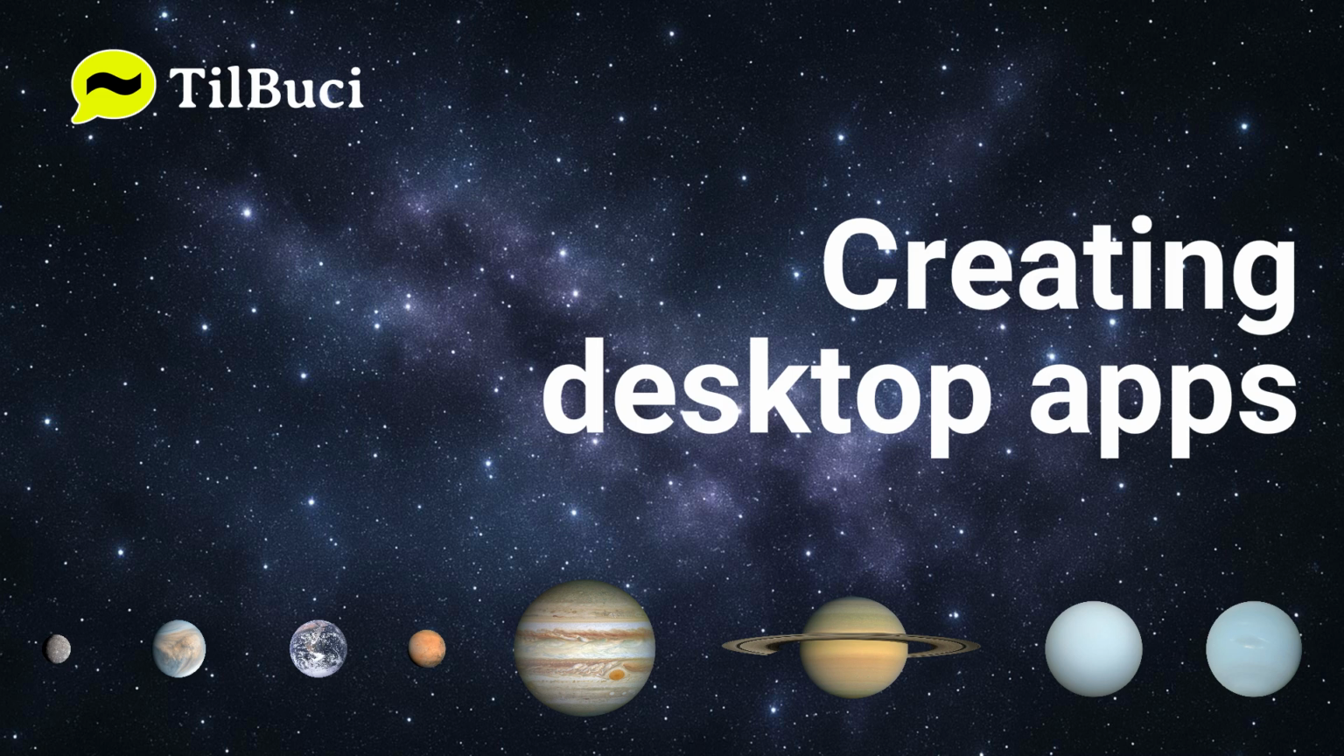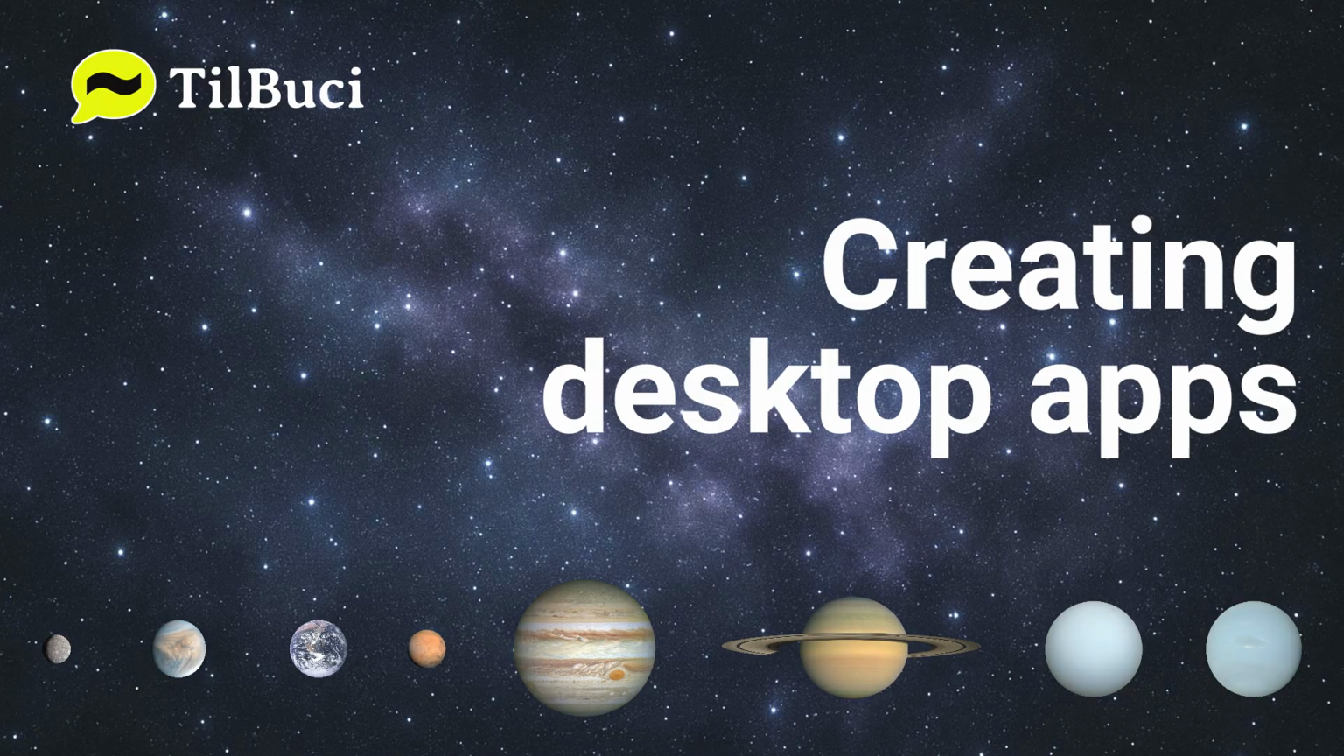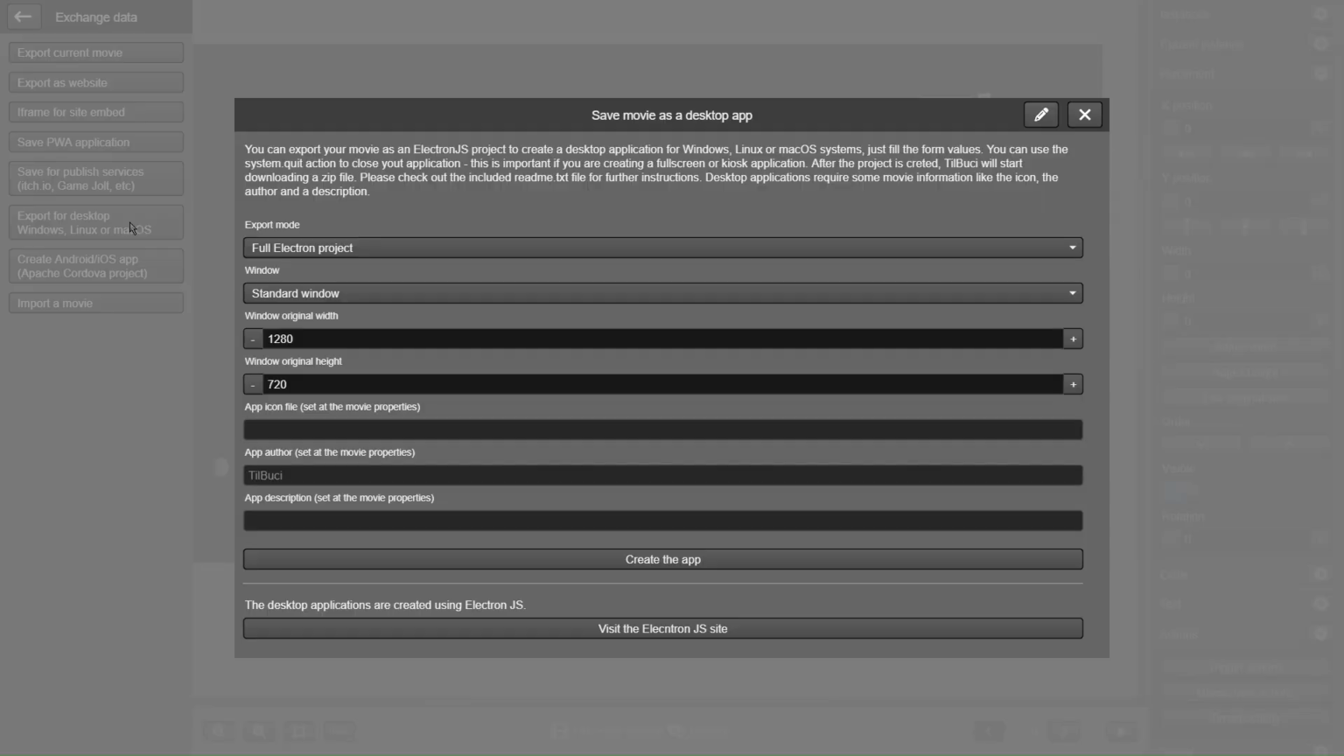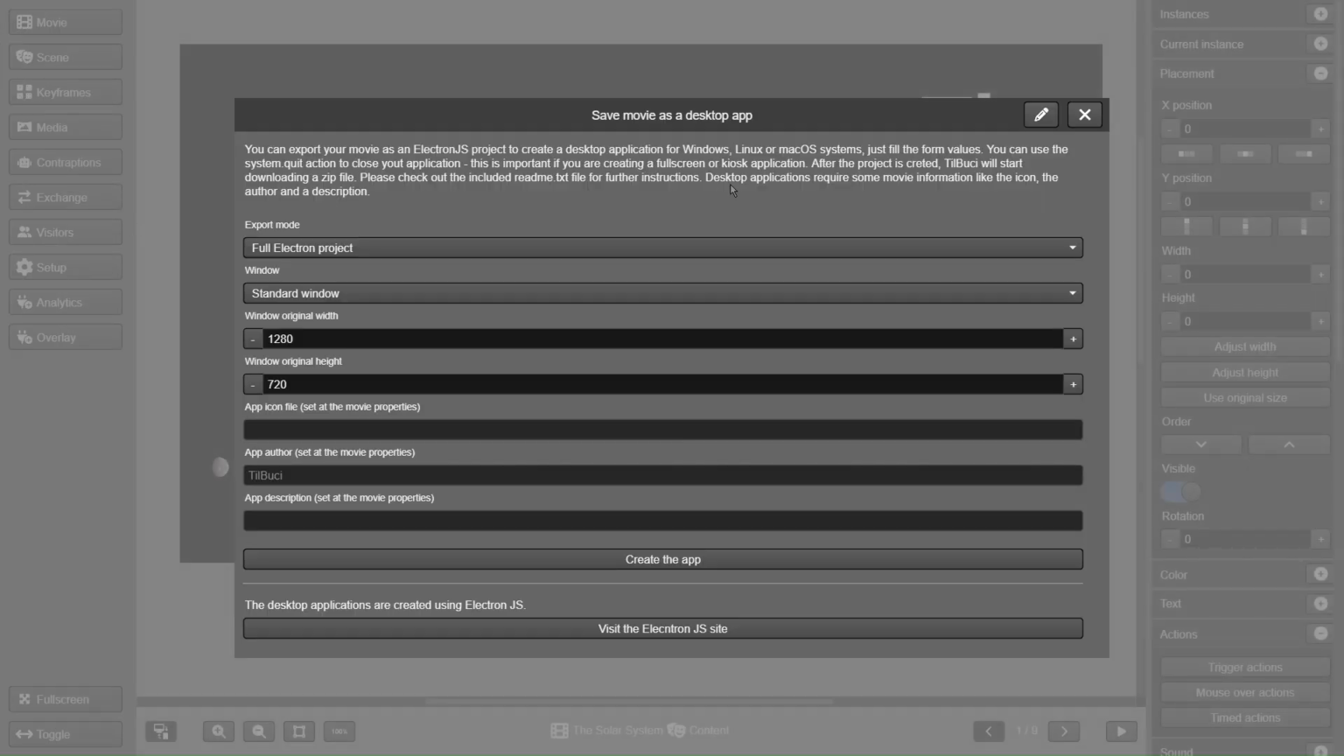Tilbury uses Electron.js technology to generate desktop programs. Even though it is a bit technical, the procedure we are going to see is simple and can be easily executed on Windows, Linux, and macOS computers. First, go to the left menu, Exchange, and click on Export for Desktop.